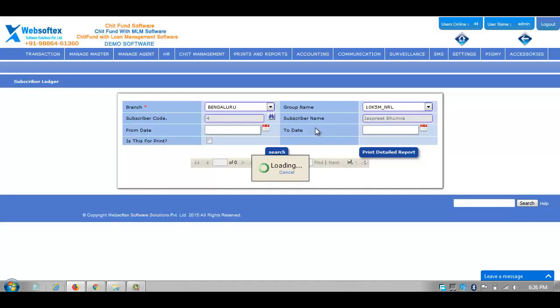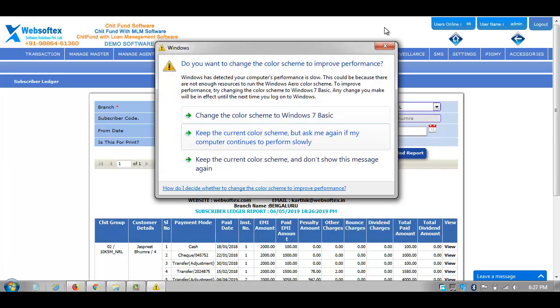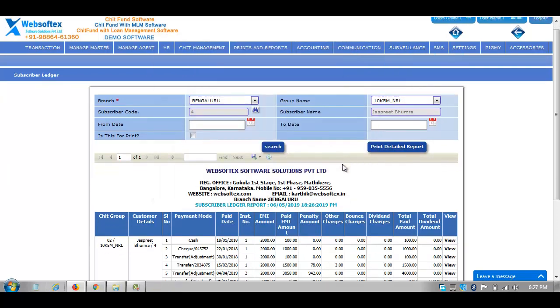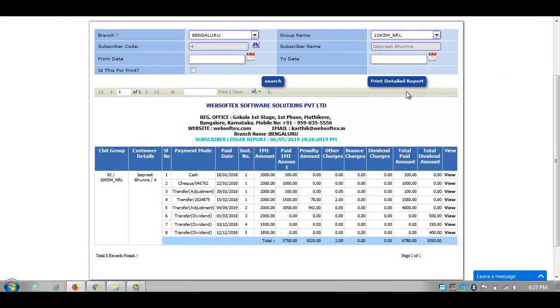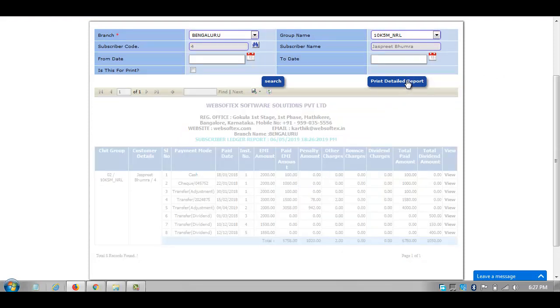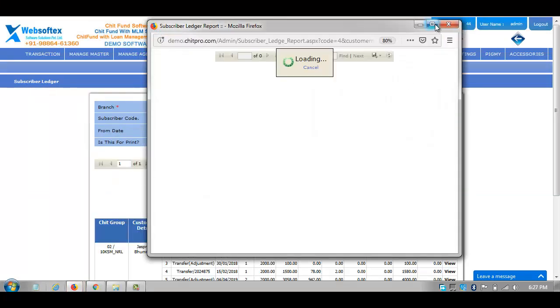Once you search, you will get details such as how much amount he needs to pay, how much he has paid, and what dividend amount he has got. If the amount was transferred by adjustment, how much he has transferred, everything you will get here. And one more option is print detailed reports. If you click on that, that particular customer's overall ledger report you will get.